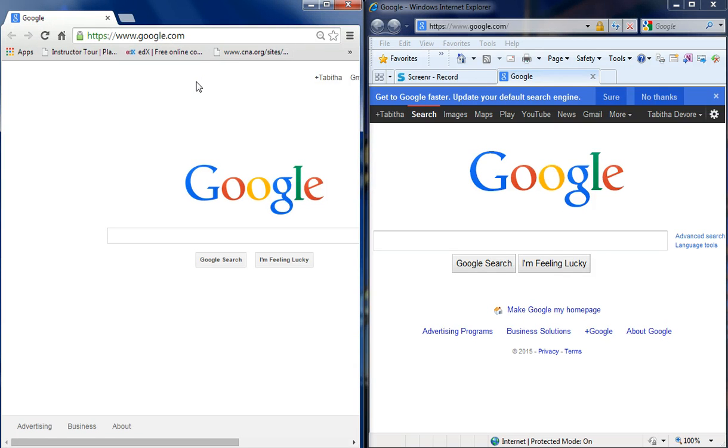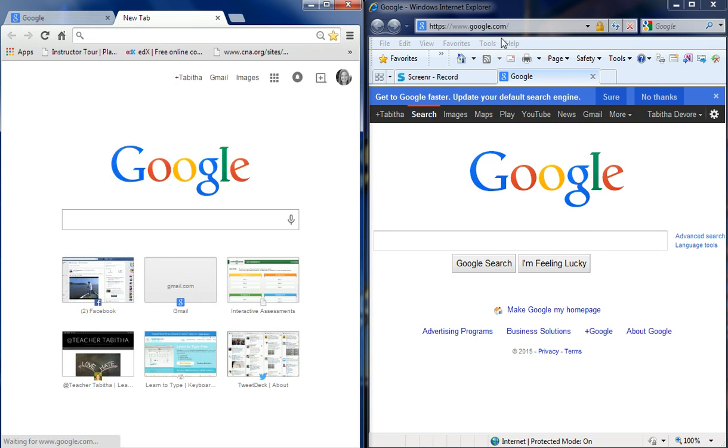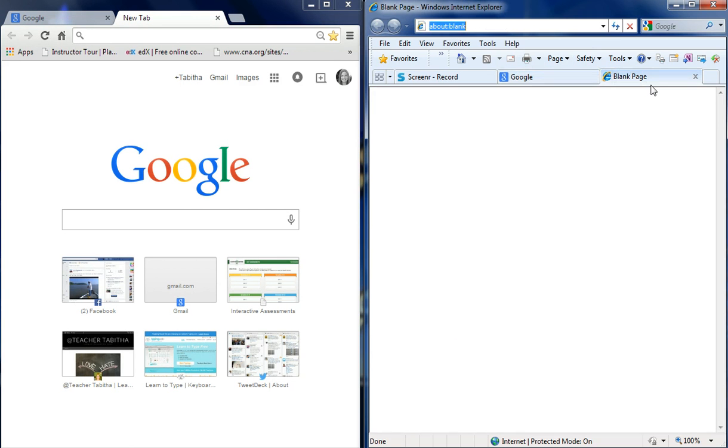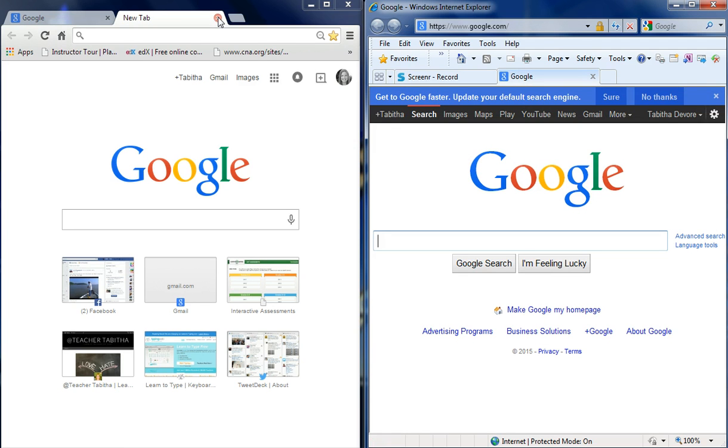In order to get a new tab in Chrome, you click on this diamond-shaped box. In order to get a new tab in Internet Explorer, you click on the small little box next to your other tabs. So these, of course, are then called your tabs. You'll notice that the title of the web page is listed up here in the tab.